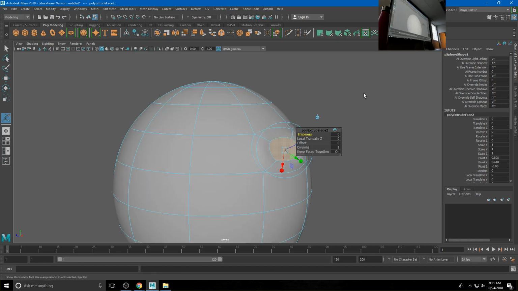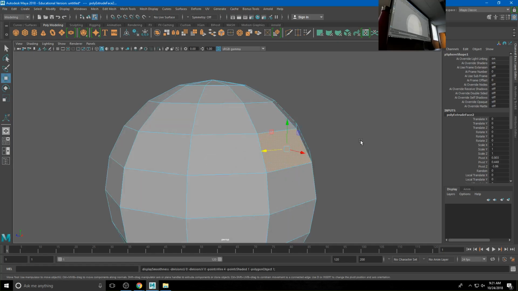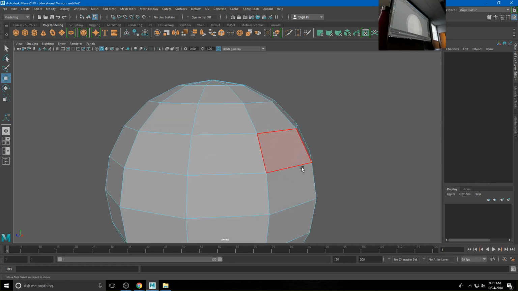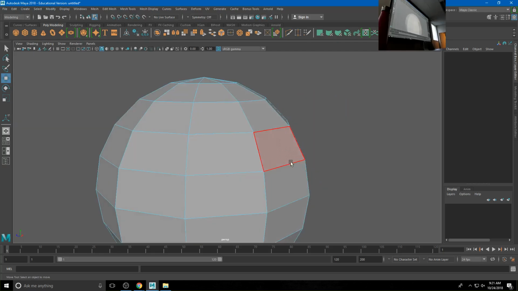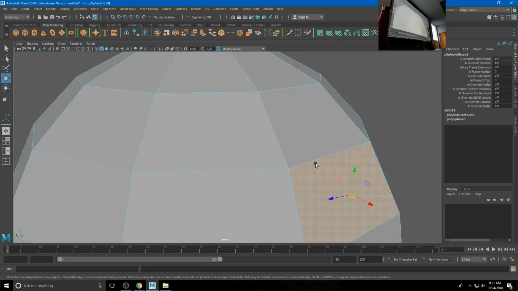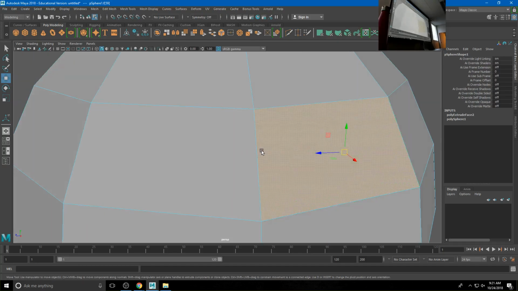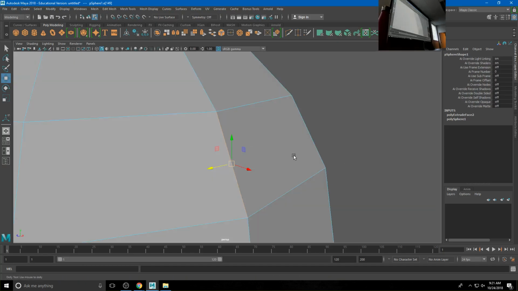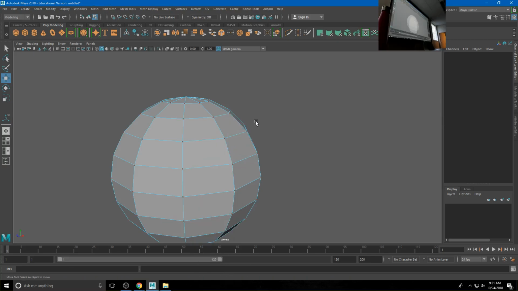Let me move this dude out of the way. So even though unsmoothed this looks exactly the same, there's a duplicate face there, right? If I just go back to move, it looks like nothing has changed. But if I select that face and move it, you'll see that it has. There's an invisible face right here because these two edges are on top of each other, and Maya knows that even if you can't see it.